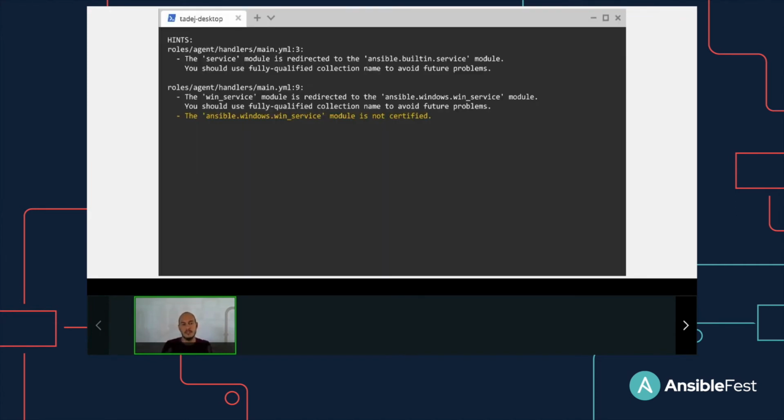So for example, the first thing that we did is implement the certification check. So right now we know what modules are certified and what modules are not. So this is a done deal. But the scanner can also give us some other hints. For example, here it is telling us that our roles are still using short names. Maybe we should consider using fully qualified collection names. And to make it easier for us, it also tells us where the module name actually redirects when Ansible executes it. And this is it. So with this tool, we can really cover a lot of things that can go wrong.